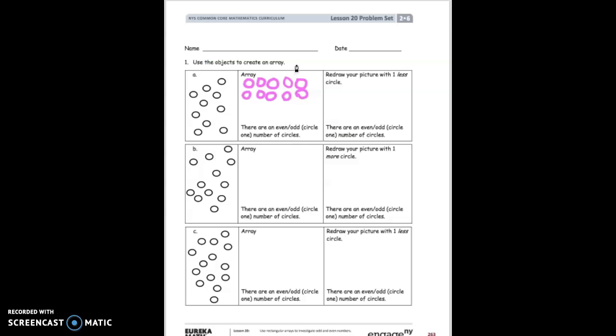So now it says there are an even or odd number of circles. Let's think about it. Is the number 10 even or odd? This is something that you are going to need to continue to practice and that you need to know. 10, if we look in the ones place, has a 0. 0 is an even number, so we know that it is even. Also, if we count by 2s, we will land on 10. 2, 4, 6, 8, 10.